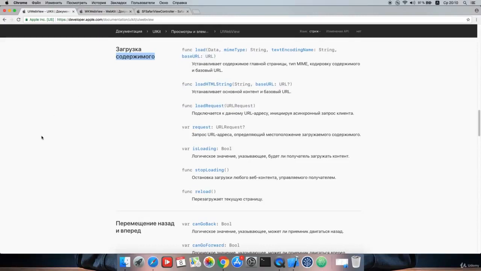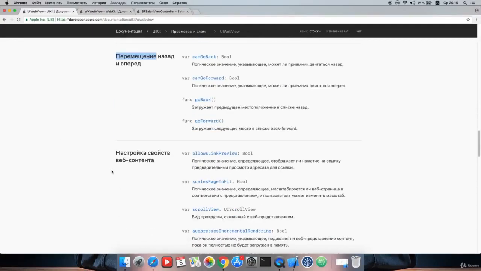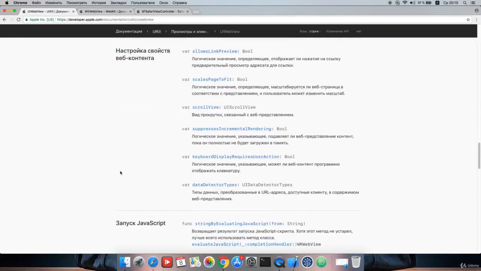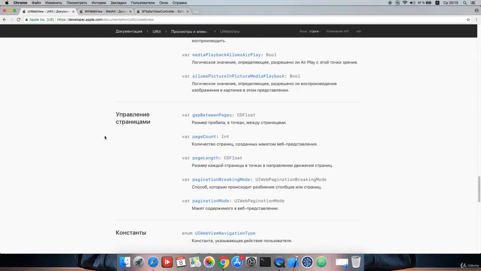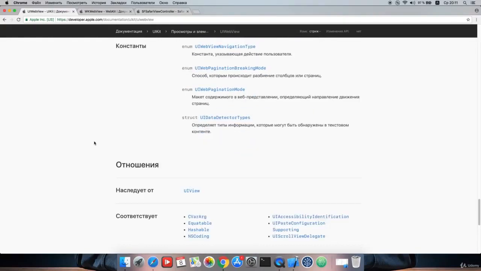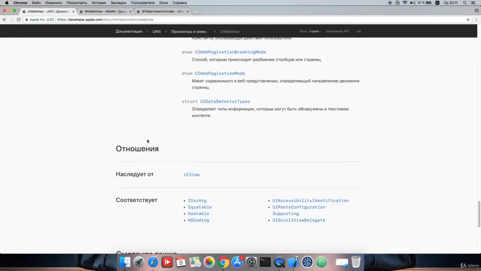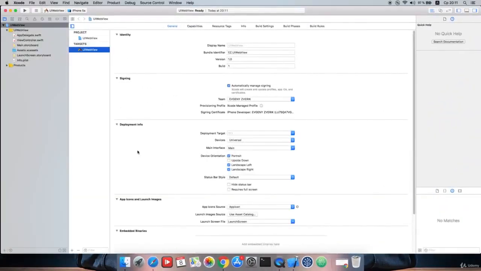Let's analyze the way of loading PDF, and also try to work with moving back and forth, adjust some properties. With JavaScript we will not work, because this is a lesson for beginners. This should not be affected now. Here we'll return at the end of our lesson. Let's move on to the project itself.